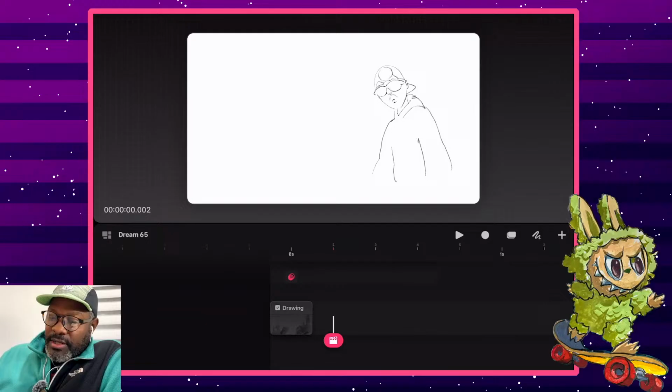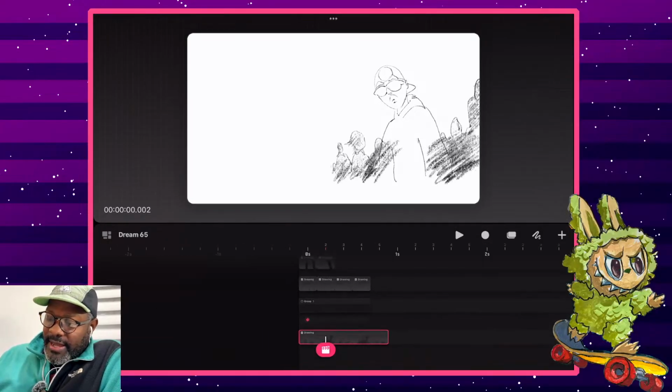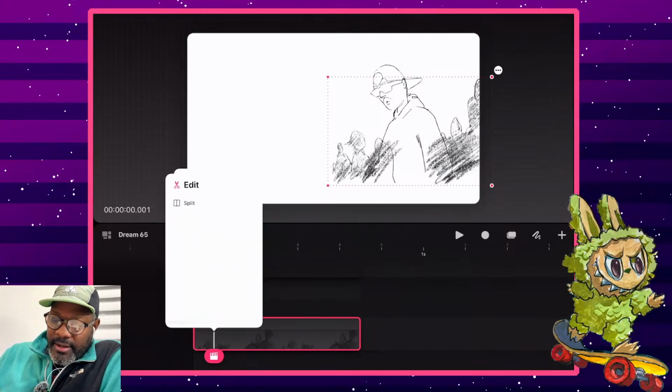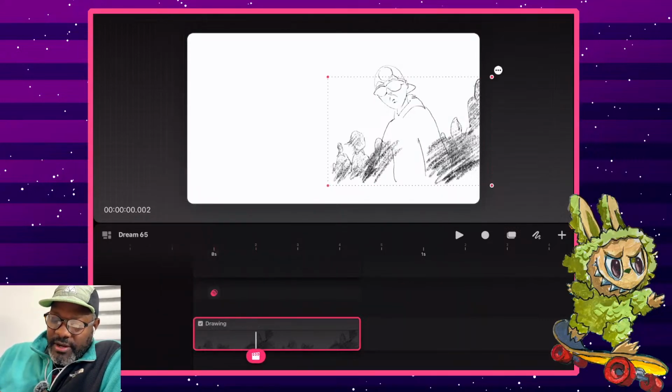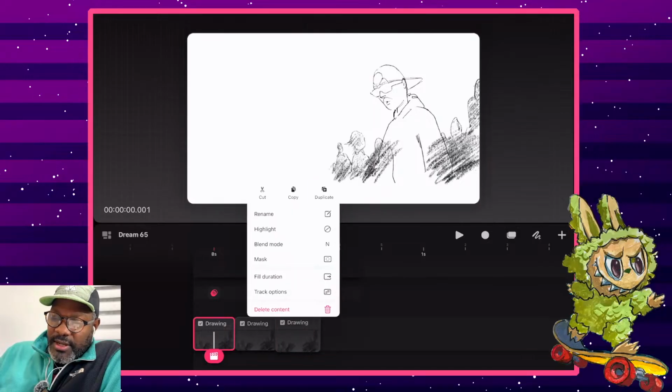So now what I do is I just stretch this out to last those 4 frames. And then I split each of the frames. Or instead of stretching it out, I could just duplicate this. That's probably smarter. Duplicate, duplicate, and then duplicate again.